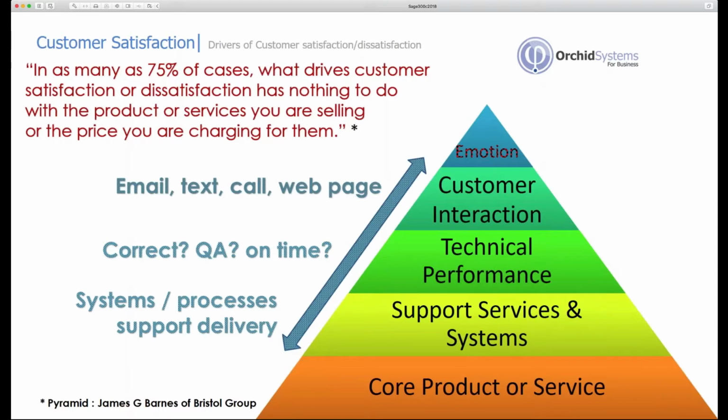So using this simple pyramid to understand what levers you have in driving or increasing or decreasing customer satisfaction, we can see that sitting on top of the core product or service that you deliver is the systems and processes that you use to deliver that product. How you do it, how you manage to do that, your technical performance. Did you send out the correct item at the correct price? Did it have all the QA documentation that it needed? Was it sent out on time? Did that process meet your customers' expectations? And finally, the interaction that you have with your customers, be it by email, text, whether you're calling them or on a web page.